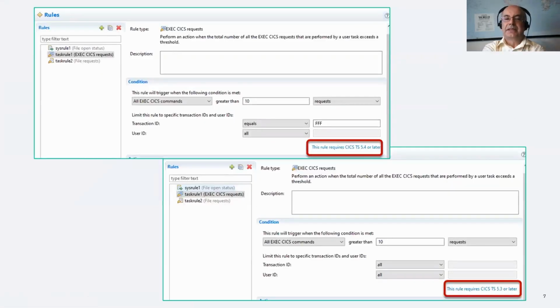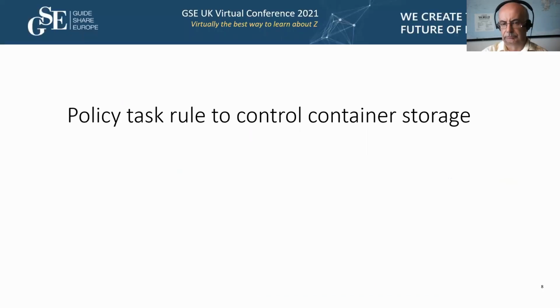And on the next slide, we can see that the policy editor is actually cognizant of the fact that you specified a filter. If you do specify a filter, then it will tell you that you need 5.4 or later, because we backported to 5.4 and upwards. If you don't specify a filter, then it would apply to 5.3 because you're not using the new functionality. So that's filtering for policy task rules.